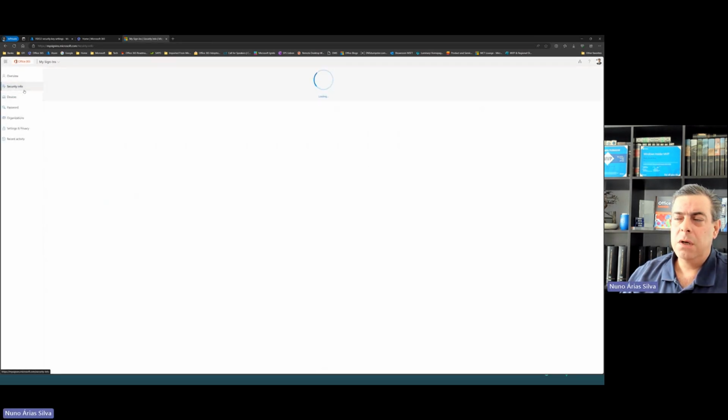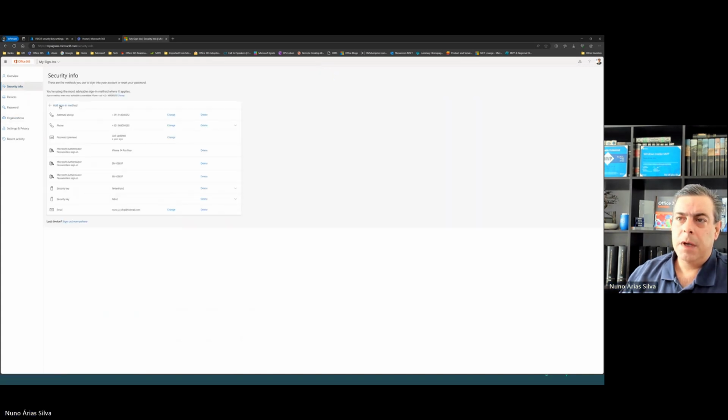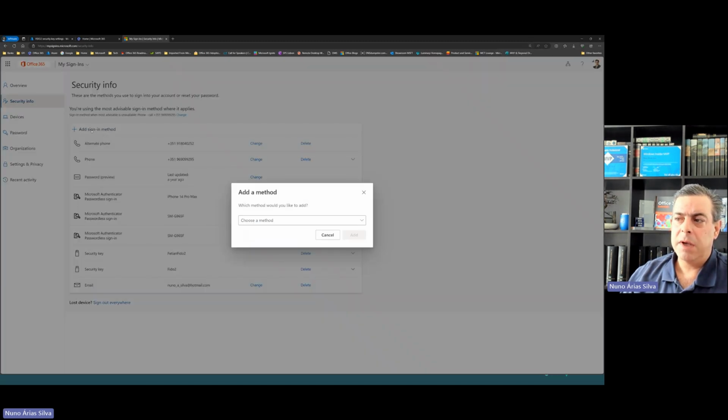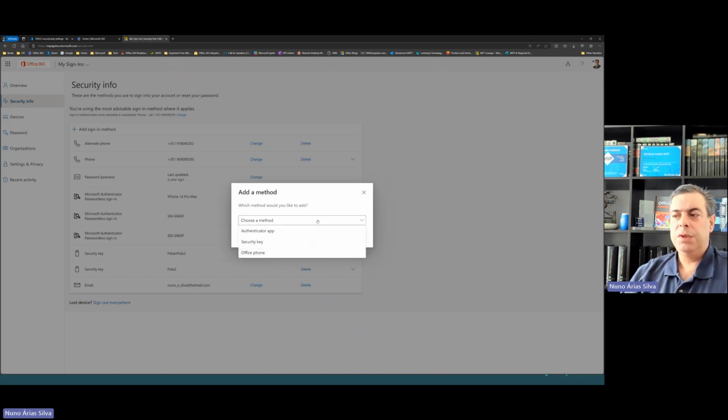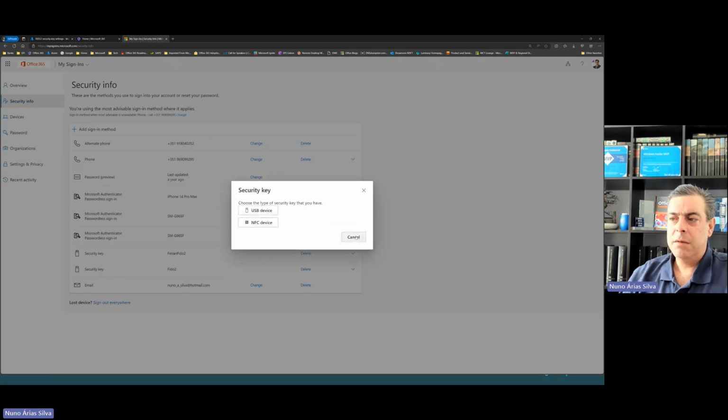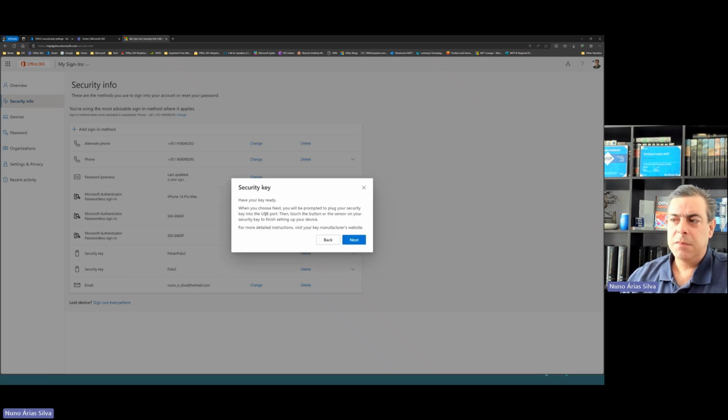and we will have here, as you can see, the option to add a signing method. And here I will choose a security key. Then I just click add, and it's a USB device or NFC device. If I choose this, okay, next, insert the USB port, then touch the button or sensor.